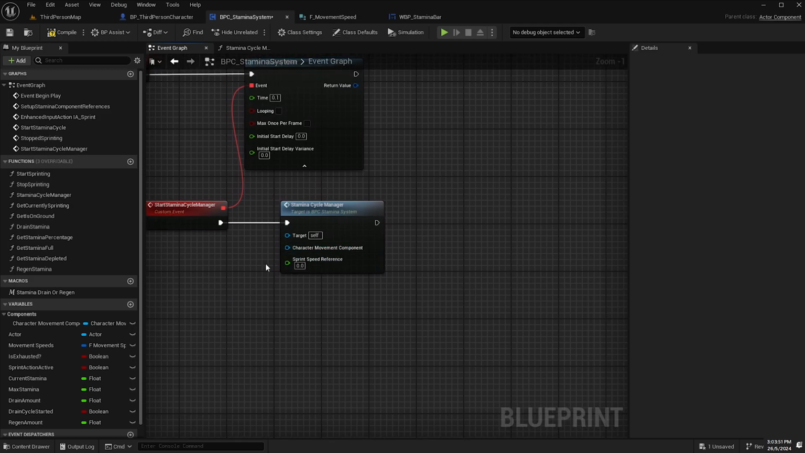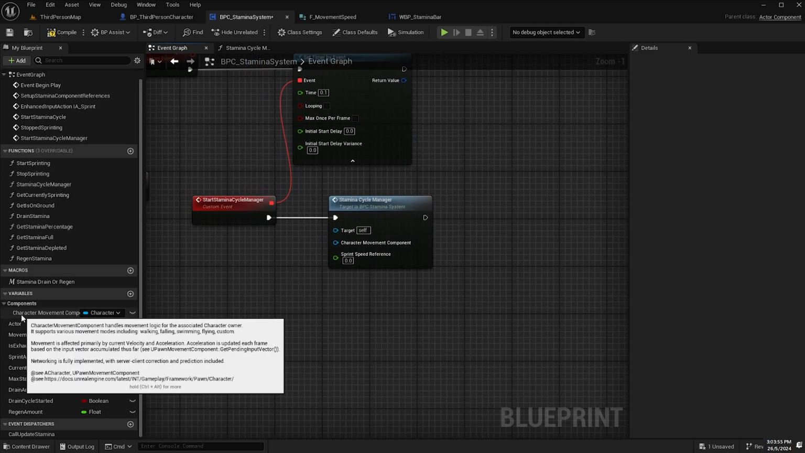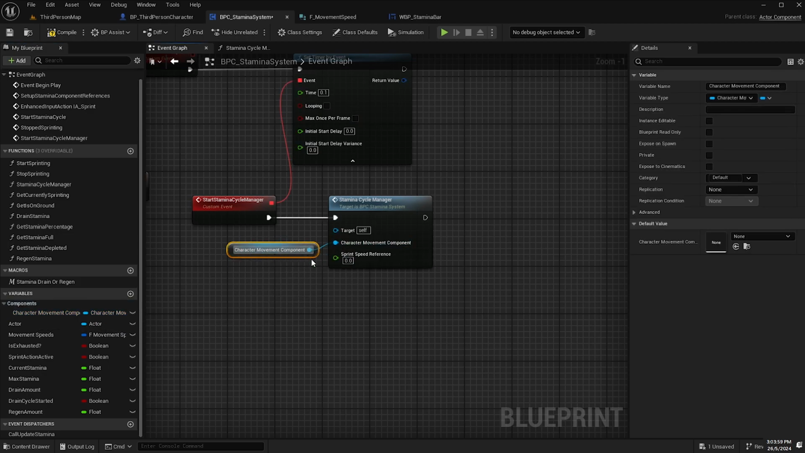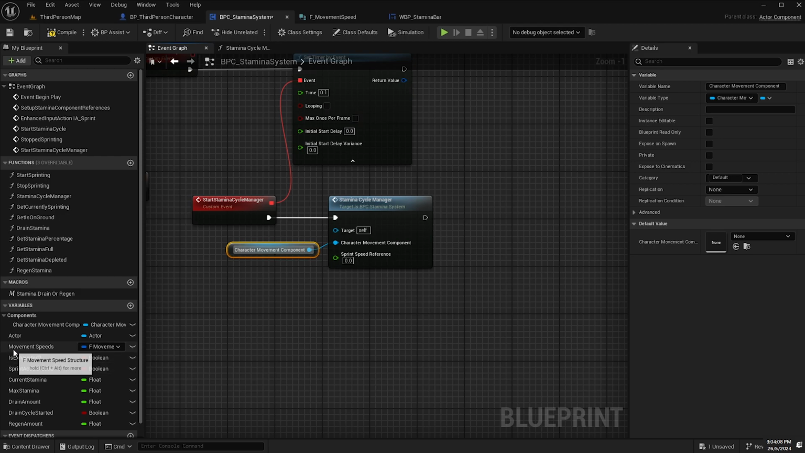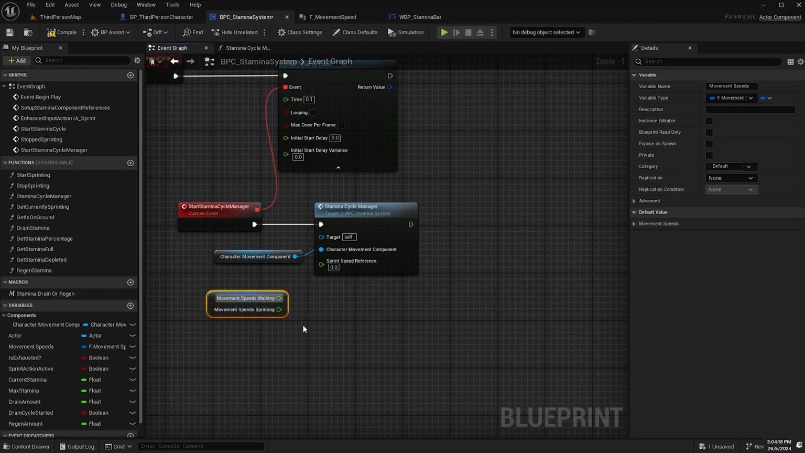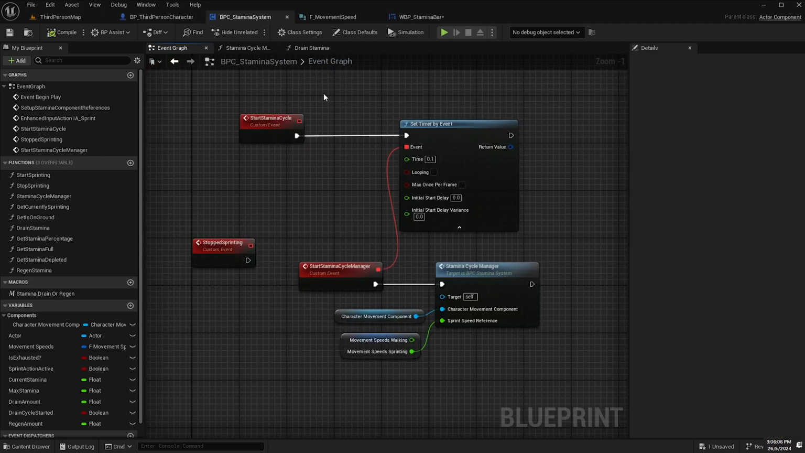And then of course we need to pass in our values. So we will get our character movement component and connect that up like that. And we'll get our movement speeds and then right click the output pin and select split struct pin. And we'll hook sprinting up to the sprint speed reference like so. And also something I forgot to mention is that we just need to make sure that looping is checked on the timer so that it will continue repeating the execution in a loop.